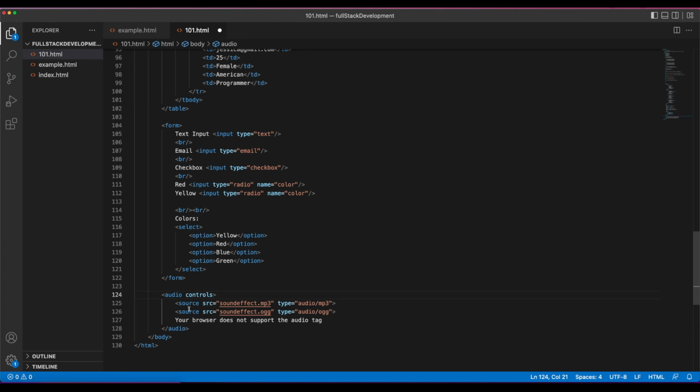And inside the audio tag, you would have sources. Each source tag is a self-closing tag, and you would give it an attribute of source with the file path, and that could be a local file on your computer or a link on a website. And you would give it the type attribute, which will be the type of the file, and the browser will basically go through each source until it can find the correct source that it can support or it can play.